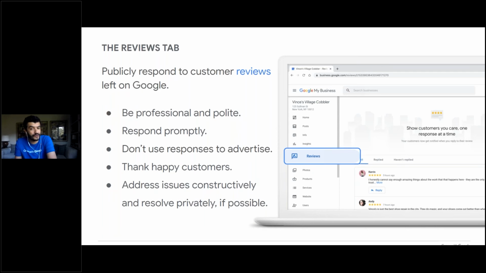Now, for those of you that are concerned about maybe the negative reviews, we often get asked, can we ask Google to take down a review? The answer is no. The best thing to do is to acknowledge that review and to thank that person for leaving you a review and try to mediate or solve the issue that they've highlighted within that review.